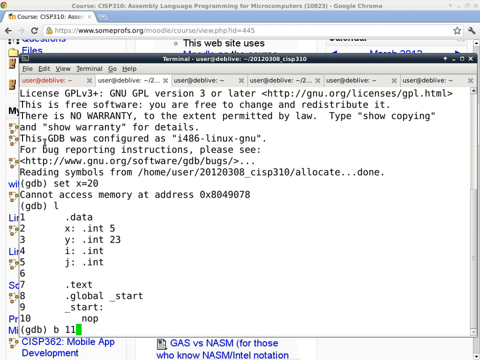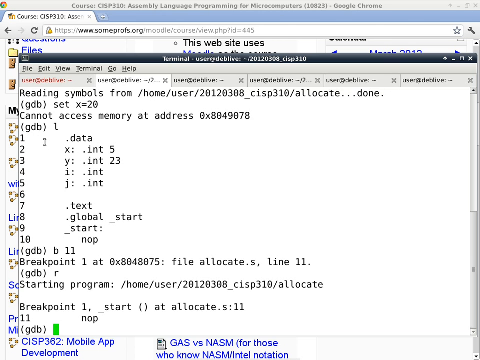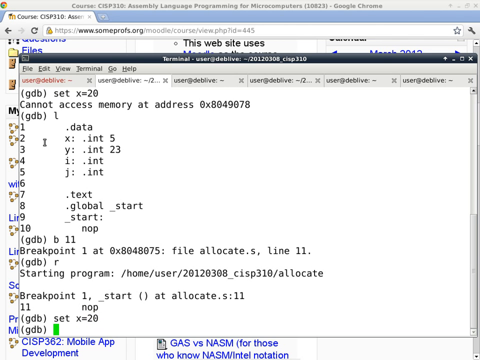Okay, just to be sure, we put a breakpoint on line 11. Run the program, it stops at the second no-op instruction. Then we say set x equals 20, and it works. So I think that's the problem. When a few people mentioned that you could not set the values of the variables, that's because you have not even executed the program yet. So the first thing you have to do is put a breakpoint right before your code, and then run the program. When it hits the breakpoint, then you can set the values.